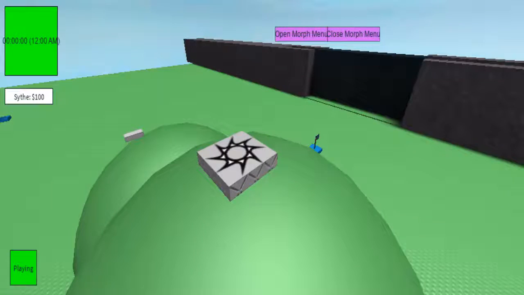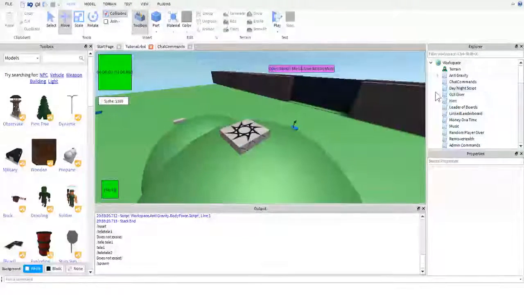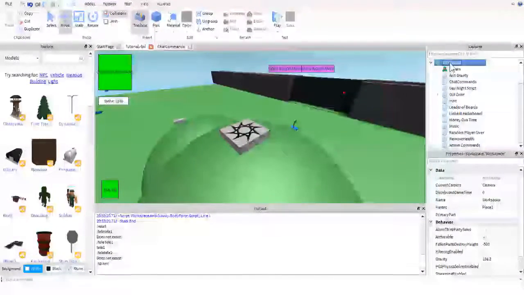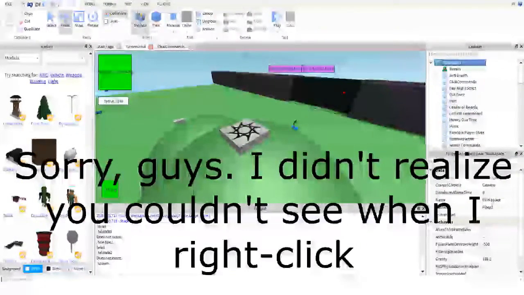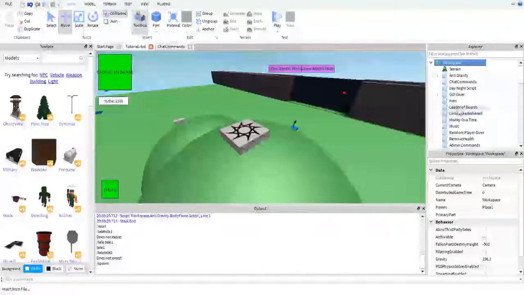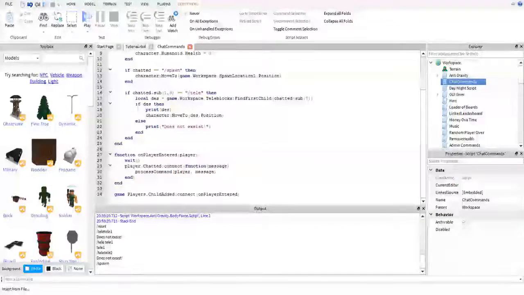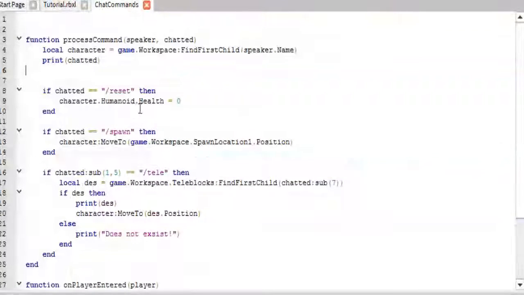So let's go ahead and we will hop into the studio right here. And as you can see, I have my chat command script, which is just a script in Workspace. So you just right click on Workspace, go to Insert Object, and click on Script, and you will insert a script in the Workspace. Now, this is the script that we will be looking at. Let me go ahead and zoom in for you guys. And so, here is what we're working with.